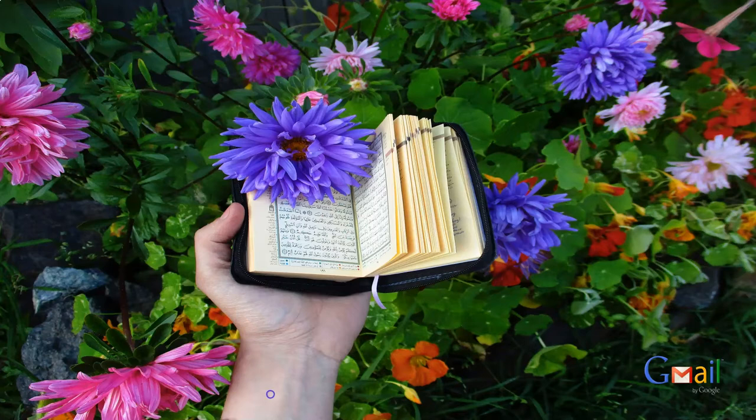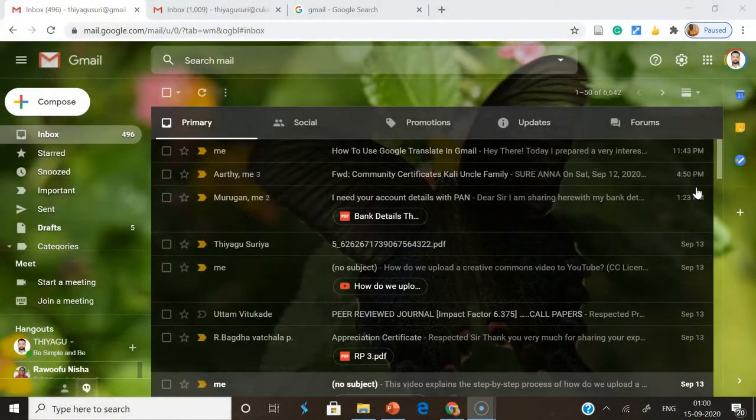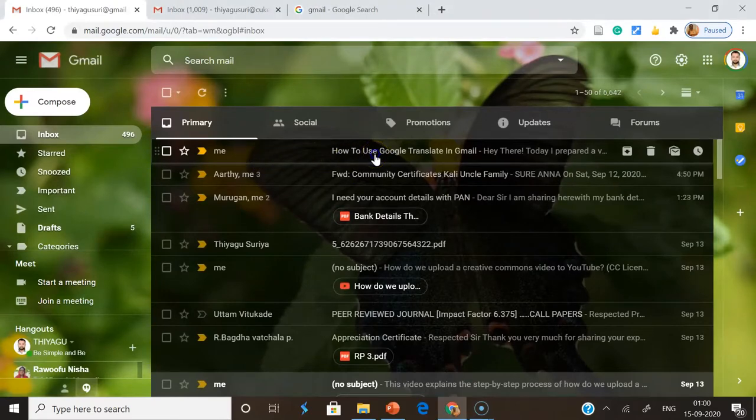Alright then, let's go on with these steps one by one. For the first step, we have to open our Gmail. After opening our Gmail, we have to click on the message we want to translate. For me, I want to translate the first mail. Therefore, I'm clicking the first mail.